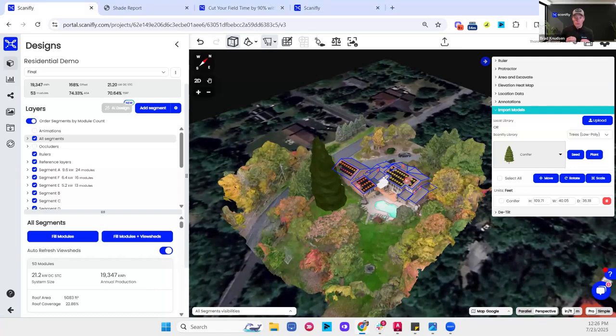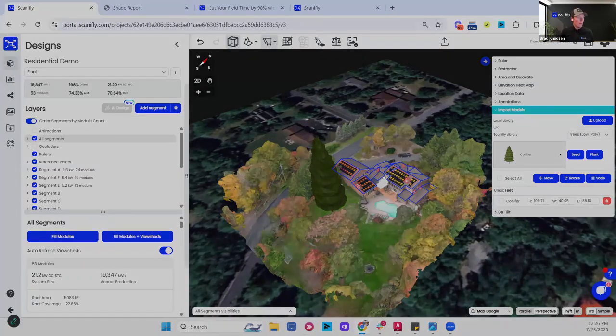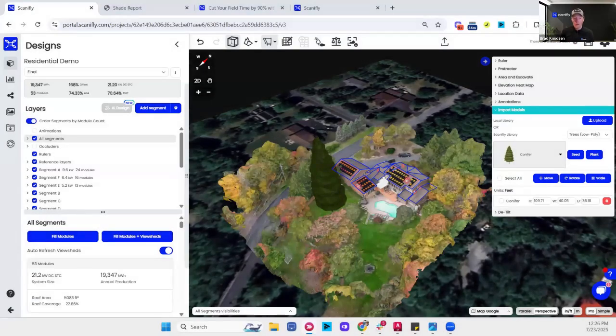Long story short, specifically for trees, that process is only going to continue to get better. So keep an eye out for our product update emails, because as soon as that's available, we'll be letting everybody know both in the software and through some marketing announcements.